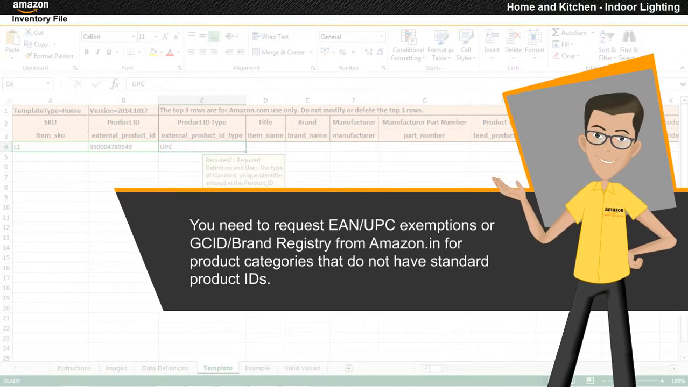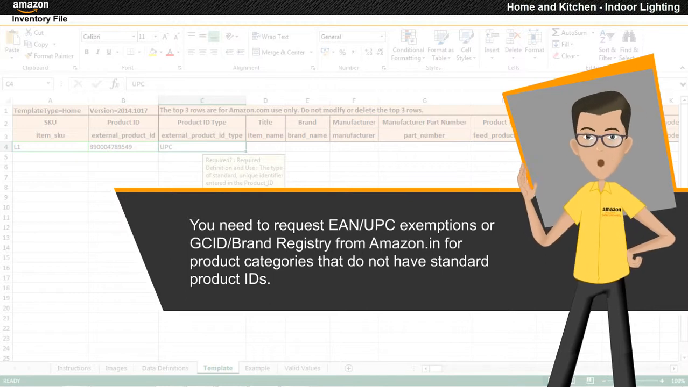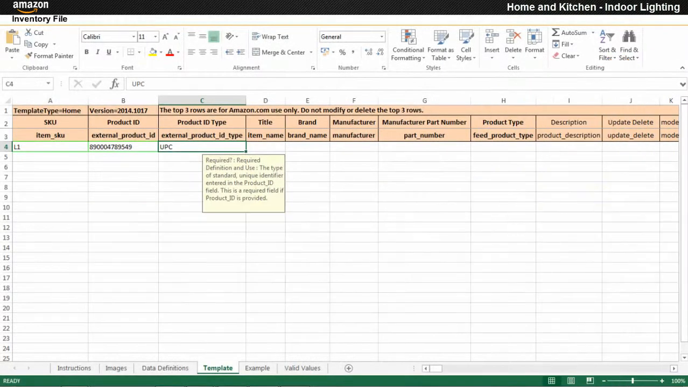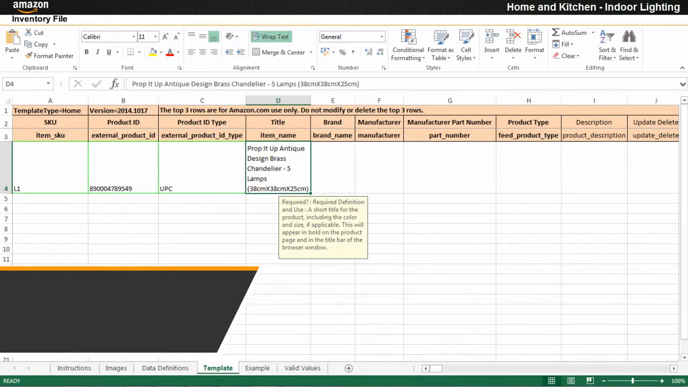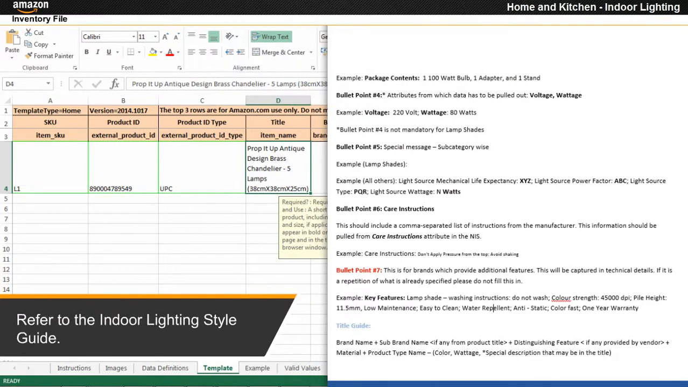You need to request EAN or UPC exemptions or GCID or brand registry from Amazon.in for product categories that do not have standard product IDs. The title should include details such as brand name, sub-product name, distinguishing feature, material and product type name. For this example, refer to the Indoor Lighting Style Guide to get information related to product title.